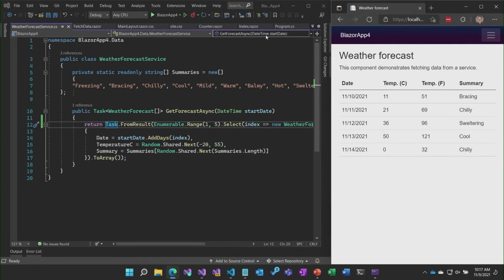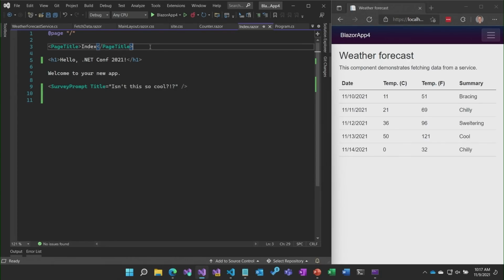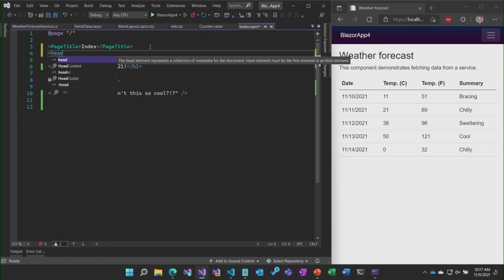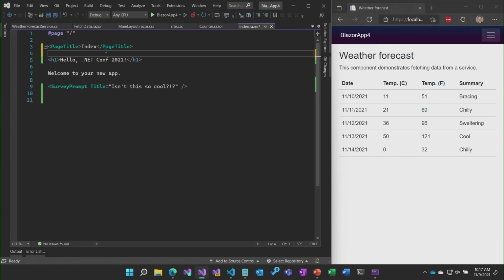So if we go back to index.razor, there's this page title component that you can add to your pages, and that will set the page title. It actually signals that it wants to set the page title, and then there's another component that actually handles doing that, which we'll see in a second. You don't have to only set the page title. You can actually set anything you want in the head. In fact, there's a head content component, and in here you can put meta tags or whatever you want to do. So it's not just limited to the title, but that's pretty common, so we provided a specific component for that.